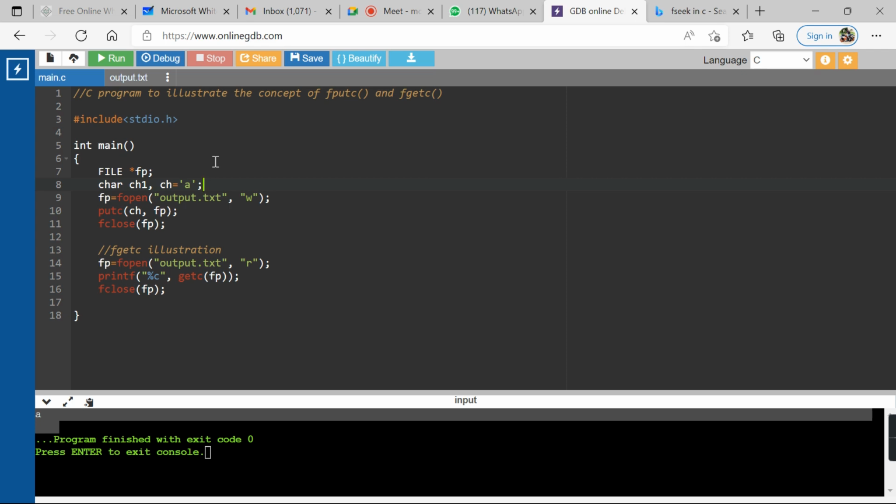If you want to observe the difference between putc and fputc, or getc and fgetc, you should know the approximate execution time. Maybe this particular program may not show that much difference, because it's a very simple program. But when you write large programs and try to collect the execution time of both functions, like putc and fputc, then you will come to know the exact difference between putc and fputc. So this is all about putc and fputc, getc and fgetc.